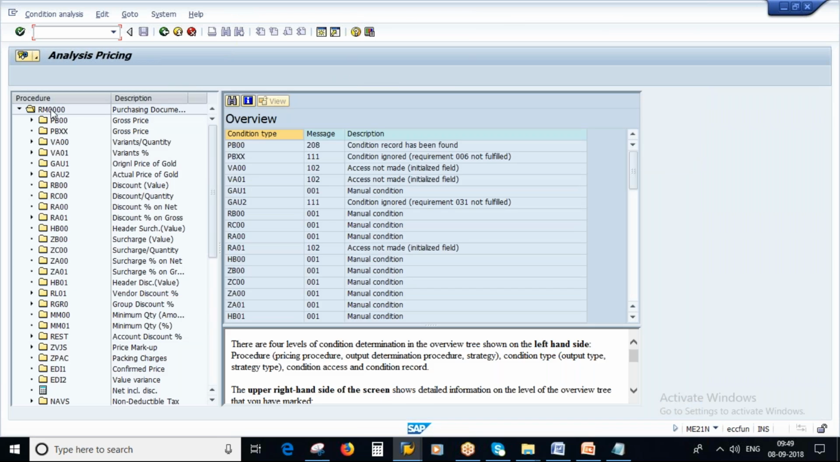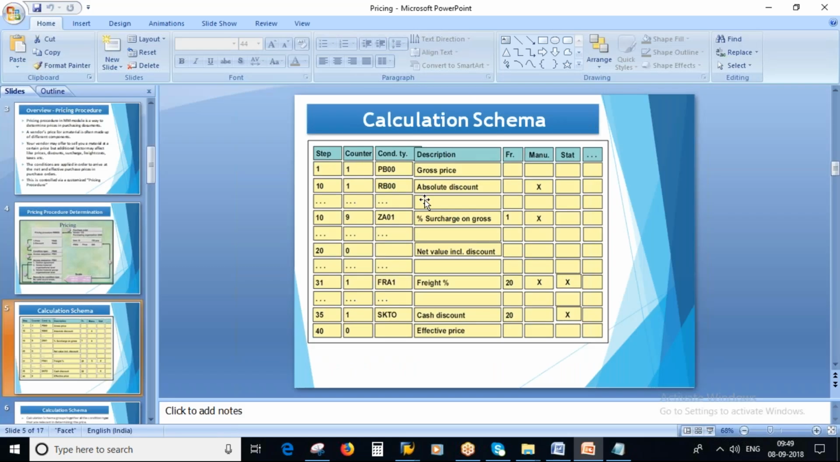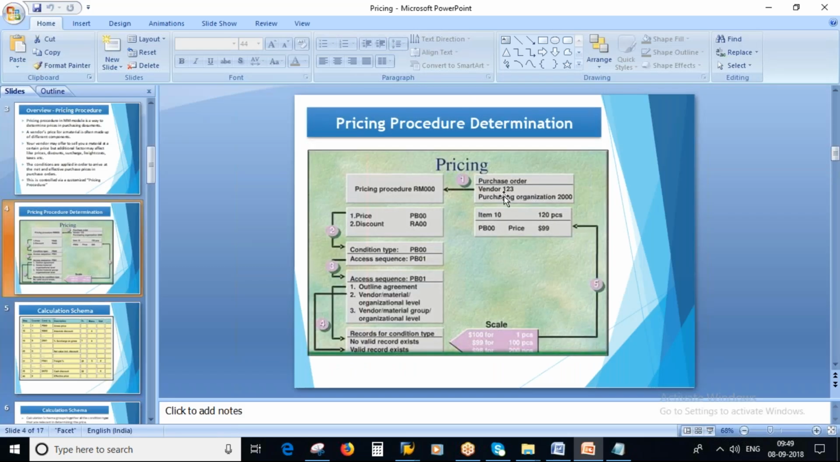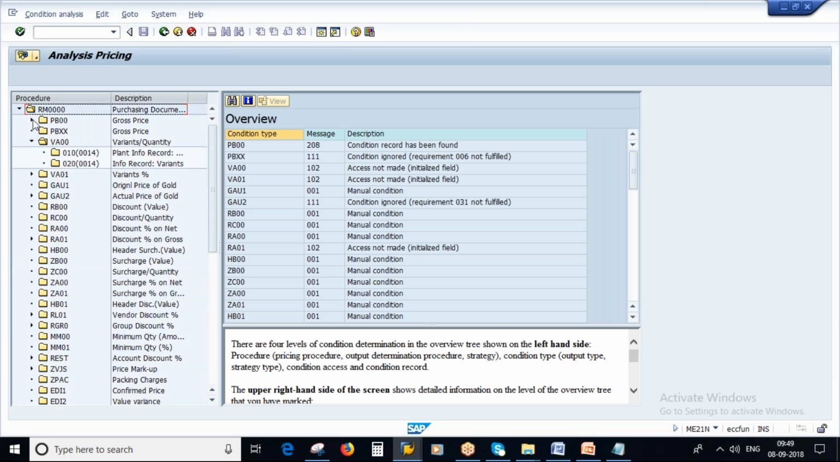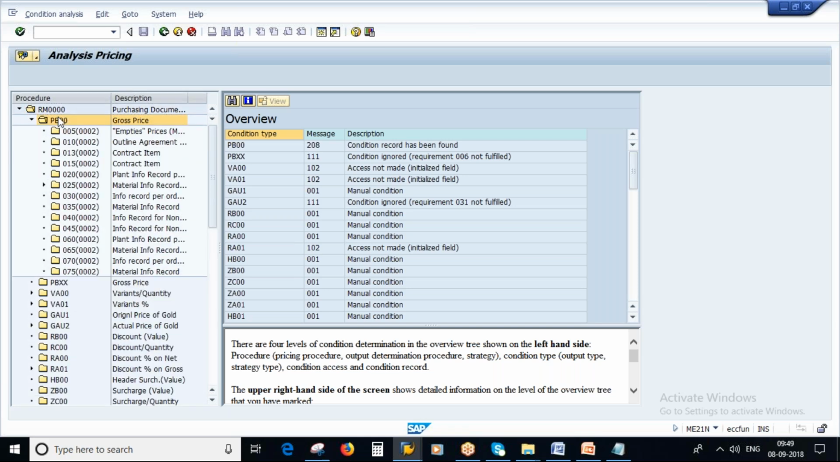So here you see, this is the pricing procedure, RM0000. Here in the purchase order, you can see that pricing procedure. So from this pricing procedure, you will have the condition types. So you see here, pricing procedure. If you go to gross price, just a minute.